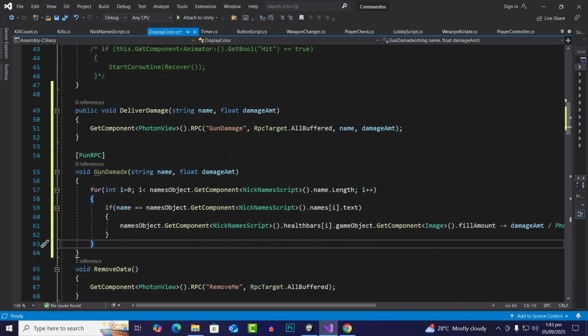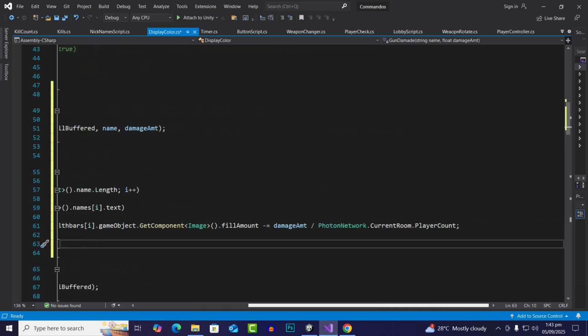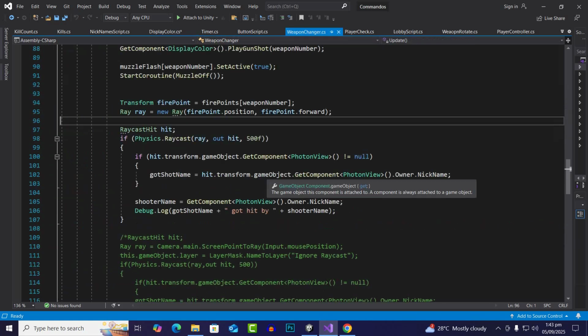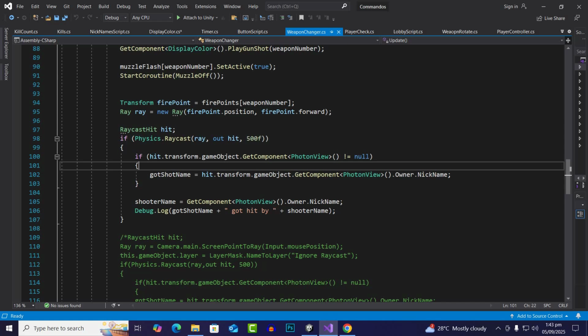Okay, so now we will just move to the weapon change script. So here in the weapons change script, we are making the gunshot here.